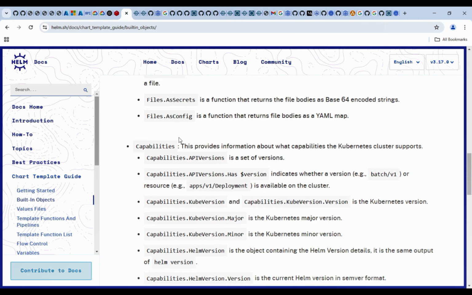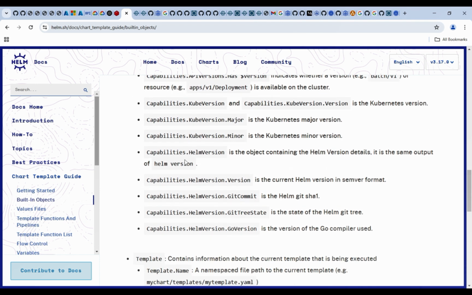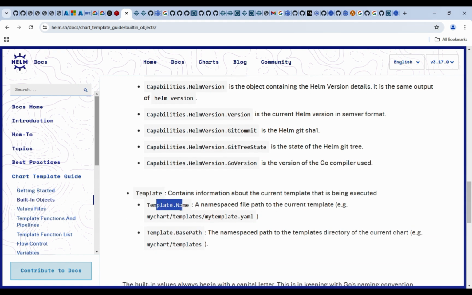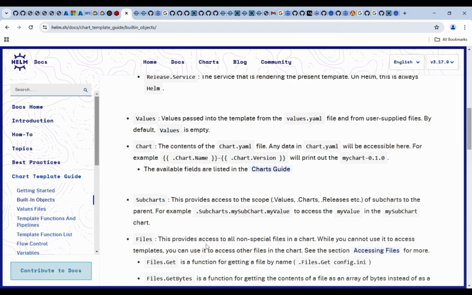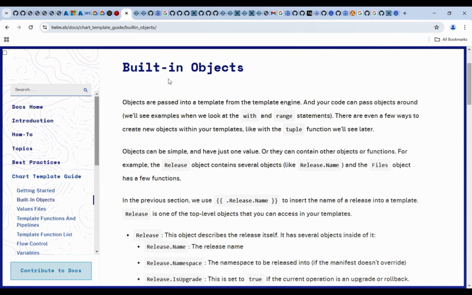You can always go back and see capabilities. That is also one of the objects. It has these many capabilities, like capabilities.helm version, git commit, template.name, template.base path. These are built-in objects which have detailed information. You can always go back and refer to this. So I'll try to explain how you can use this in a particular Helm chart.